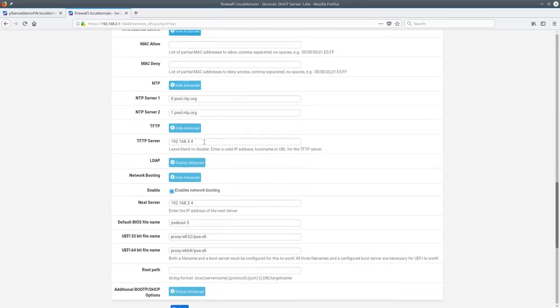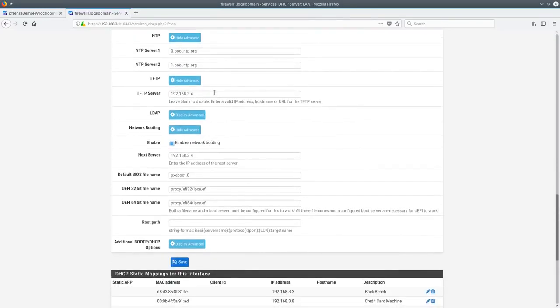NTP servers, which I have in here as well. TFTP servers, which I'm actually using because we have a TFTP server on the network. And network booting options. This is really clever. So with the network booting, I can specify the BIOS file name. It's fully UEFI compliant as well, which not all DHCP servers understand UEFI.